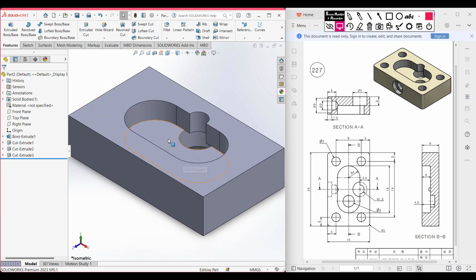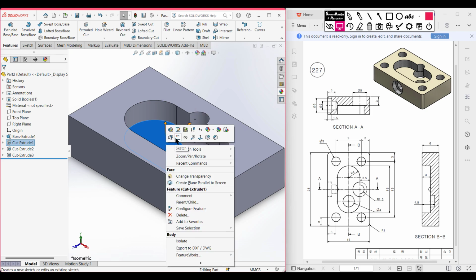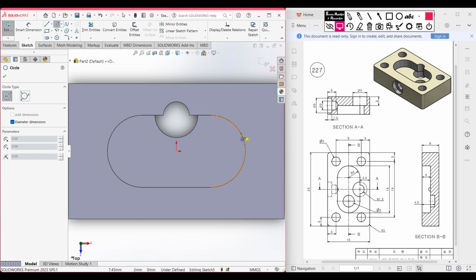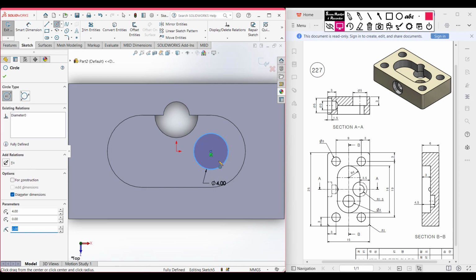Now again select this inner face. Now right click on it. Now sketch, then normal to it, then select the circle tool and place this circle to this semicircle origin. And this time this circle has a dimension of 4 diameter. Okay, now isometric it for a better view.